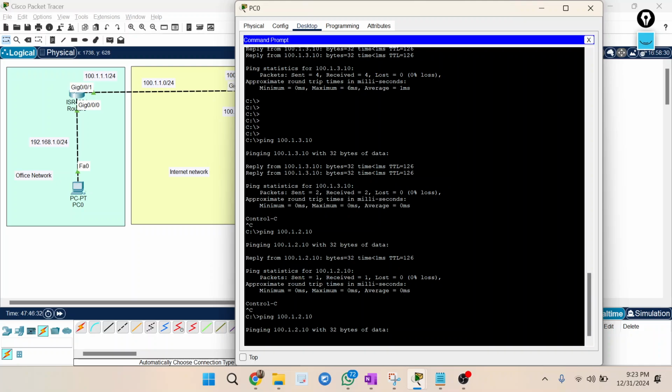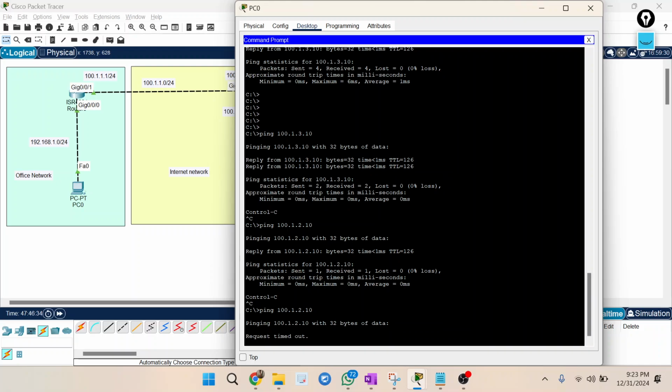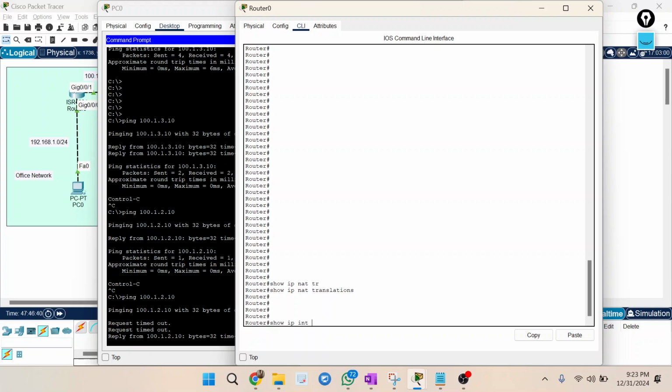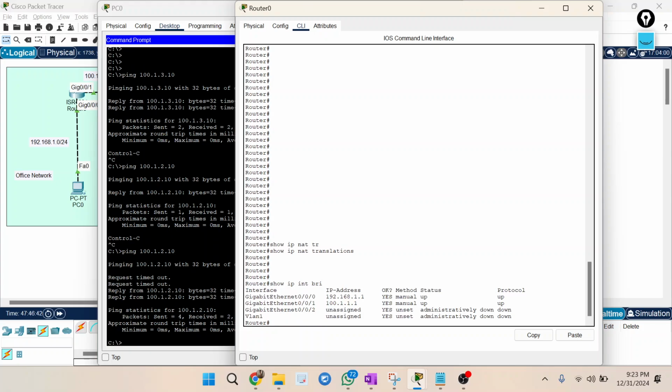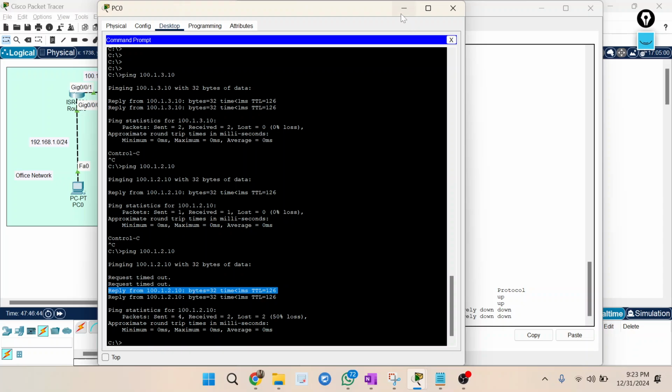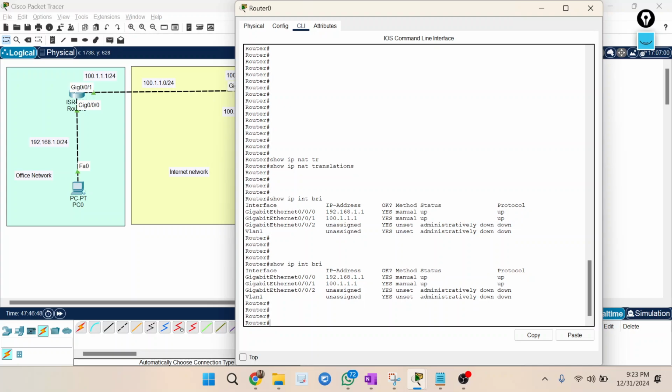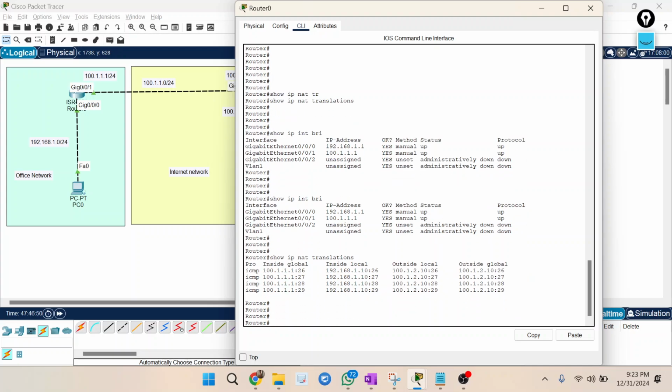Not 1.2.10. Let us see. Request timeout. Show ip interface brief. Okay. Now we are getting replies. Okay. Now let me see again. Show ip nat translations. Sorry. Now you see we have inside global, that is our public IP 100.1.1.1, right? Then we have inside local, that is our PC IP.